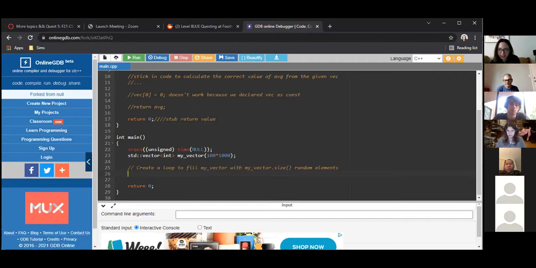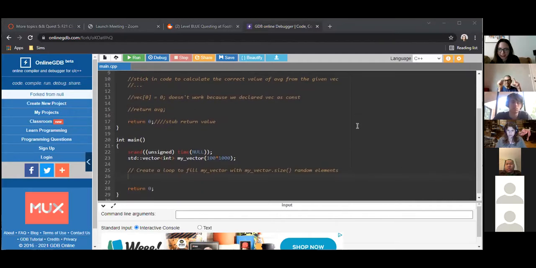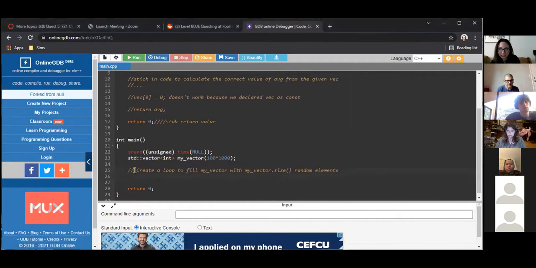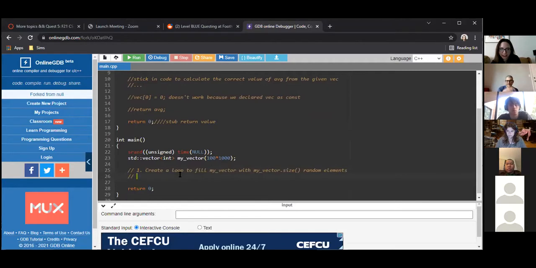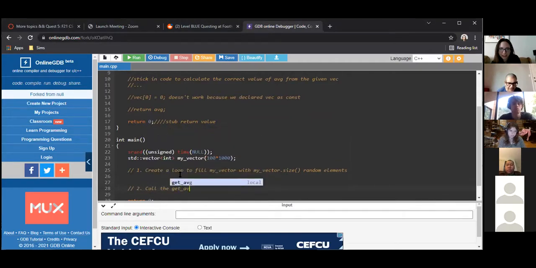Okay, good. So you're going to do that. Say that's the first item for you. So number one is create a loop, right? So put a one dot right there. Now then blank lines after that, dot, maybe whatever you want. You're going to fill that in. Okay, 2 should be call the get average function to find the average and print it out.